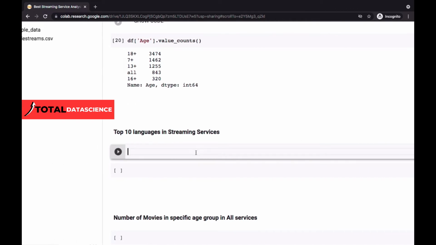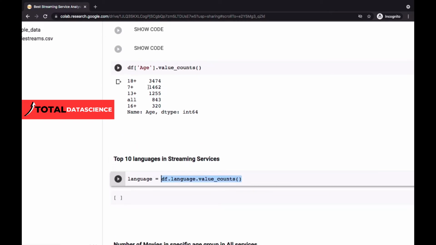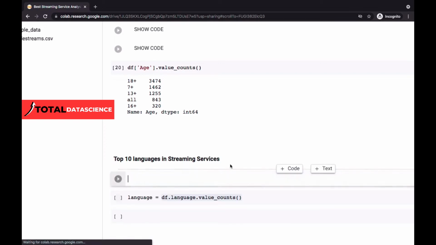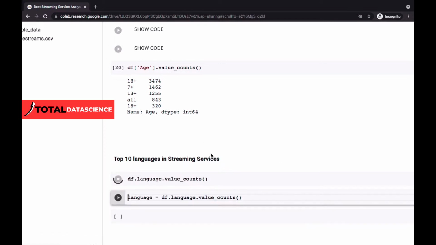So for that, I'm going to do language over here. Then in my DF, I'm going to select language, and then I'm going to use the value underscore counts. This value underscore counts is just similar to what we did. It's going to count all the different types of languages and how many of them are there. Let me actually print it up here so that you get to see what is inside that.